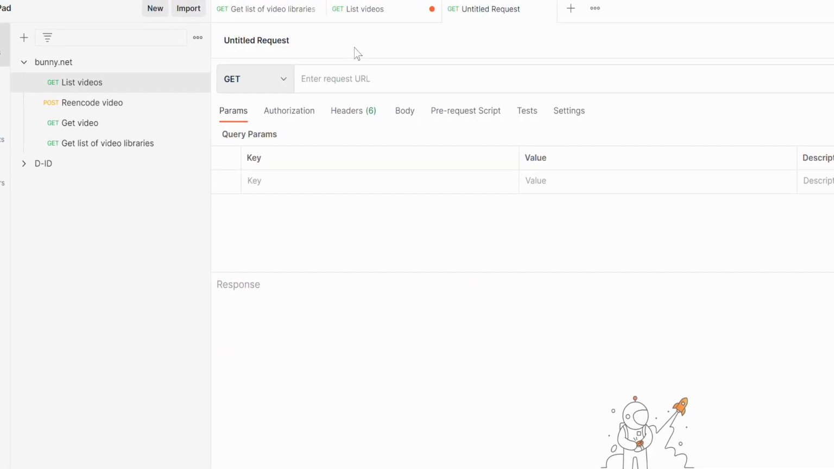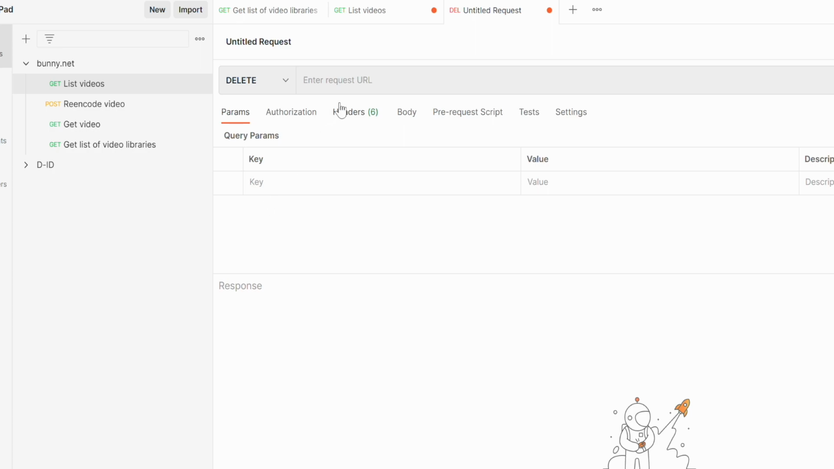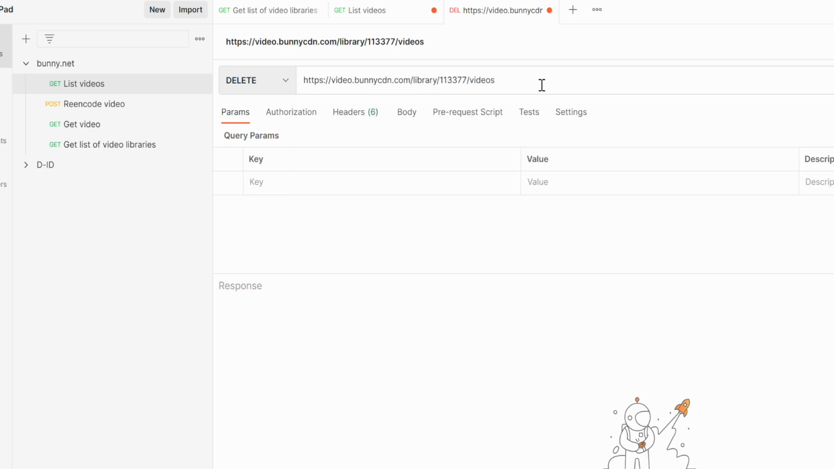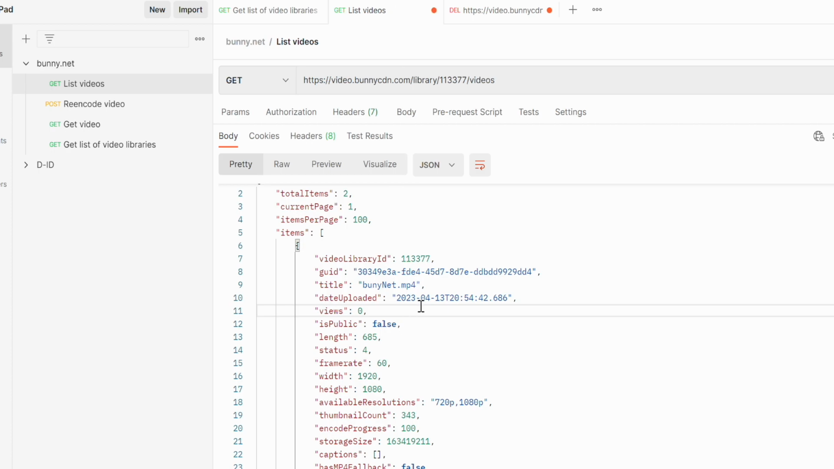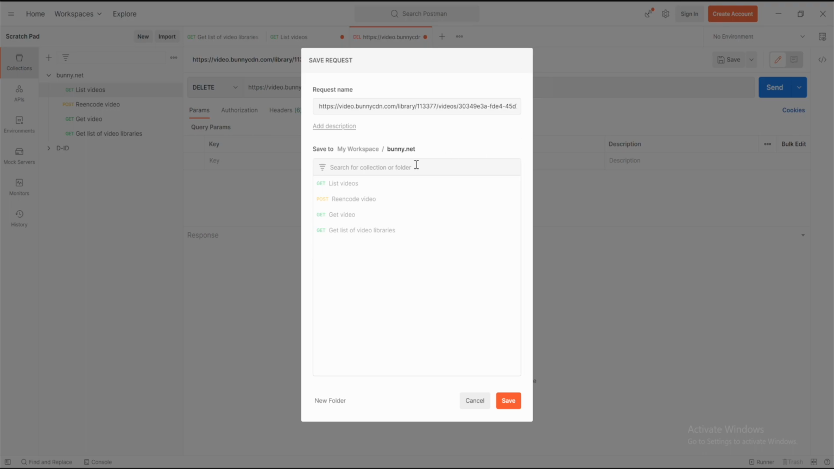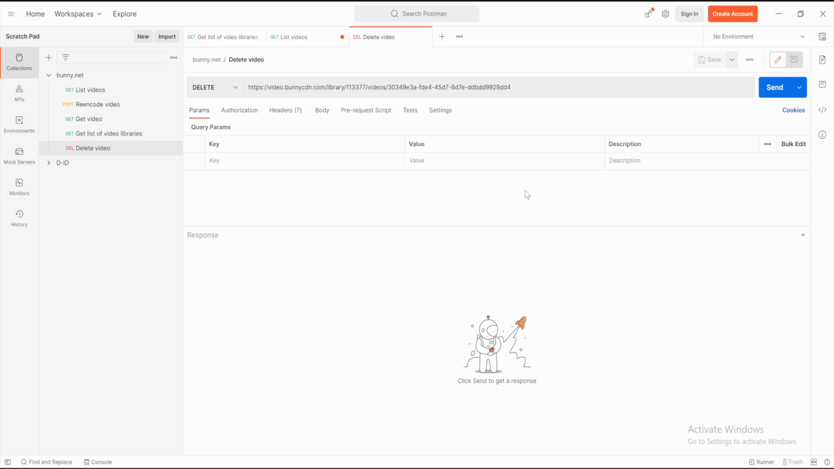Has the statistics. So create a new request with delete type. And here I'm using the same request as for the video list. Only at the end I will provide this video ID after video slash and video ID. I will set it as the new request called delete video. Save it. And now I'm going to run it.